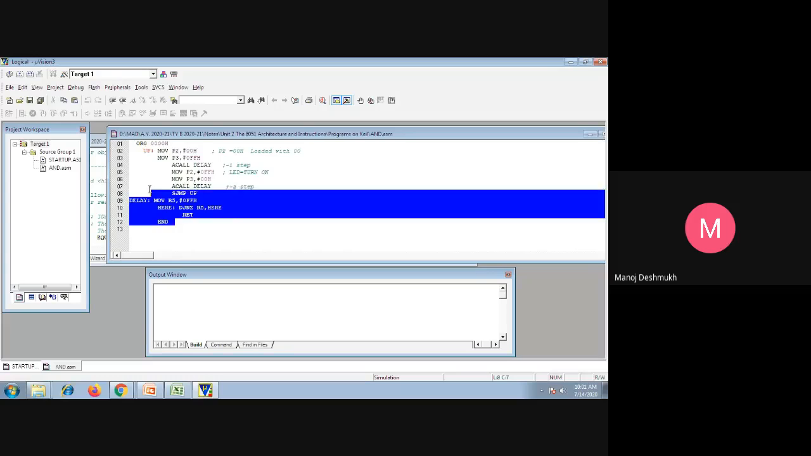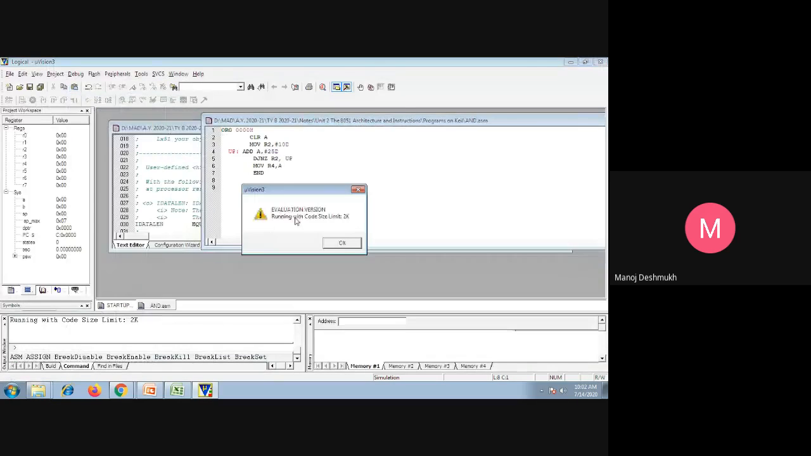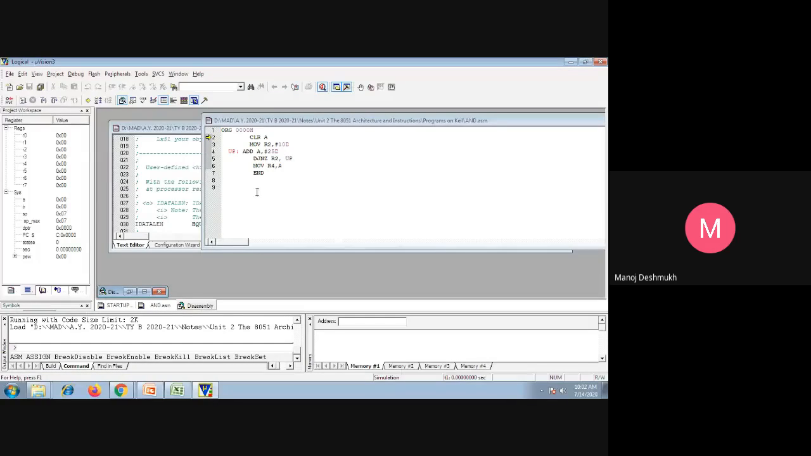I will simply use that only. So doing some repetitive task. Okay, so we will go with this. See, content of accumulator becomes 0. R2 is loaded with 10, that is A.